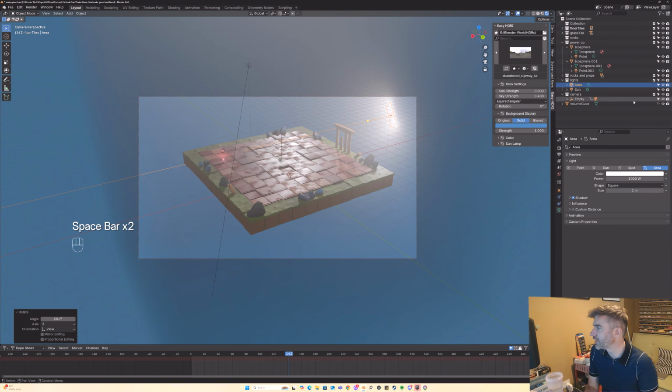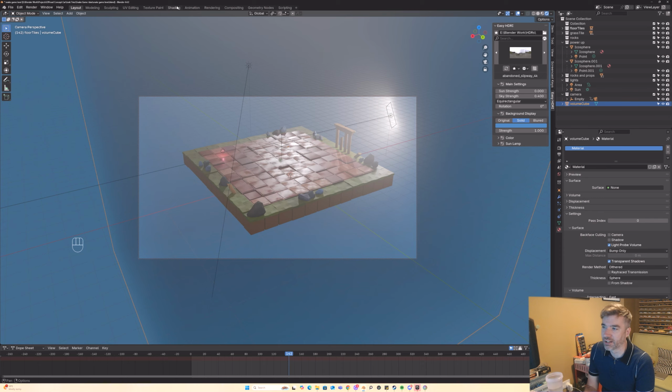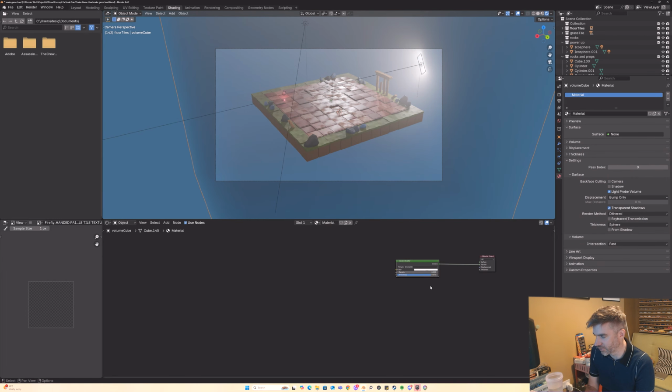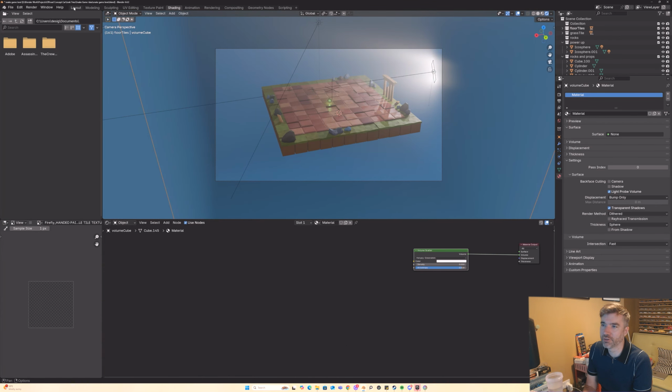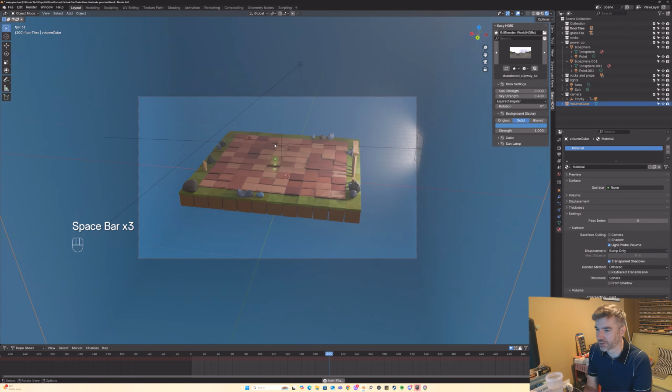Now that I've deselected it, we're going to turn it back on again so we can edit the volume cube. I'll go to shading and let's see what it's set to. Let's set this to 0.75, maybe even a little bit higher so it's not quite so... there we go, something like that. So we'll go back to our layout view, and we're looking better already.